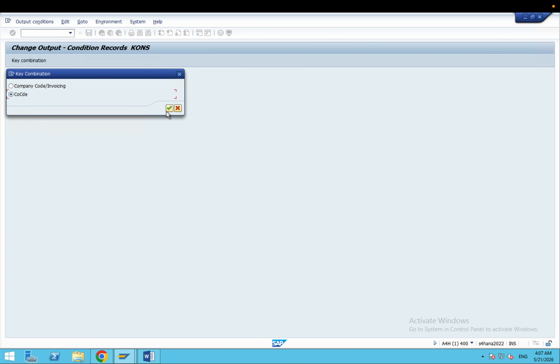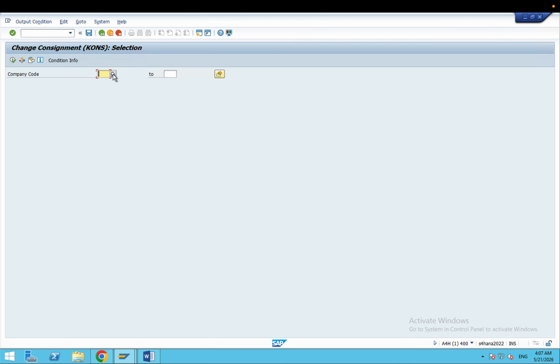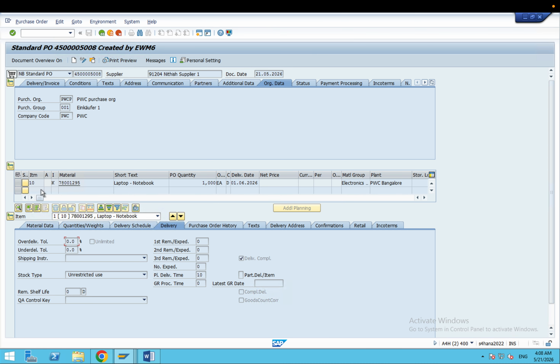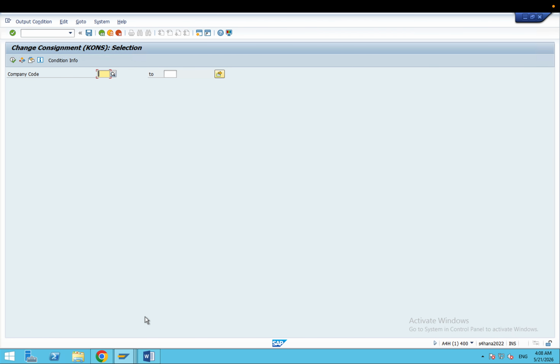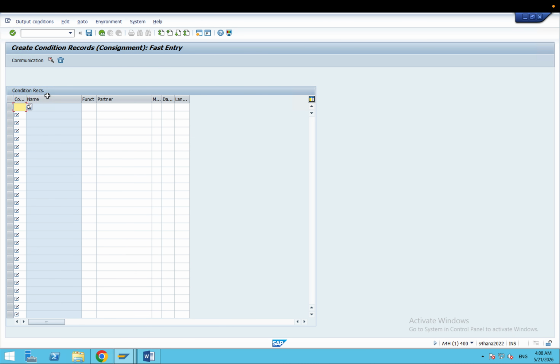the company code level, and what is the company code? What is the company code? ME23, PWC, no? PWC. Okay, PWC. PWC we have to create. Okay, we have to create PWC for the condition. PWC. Okay.